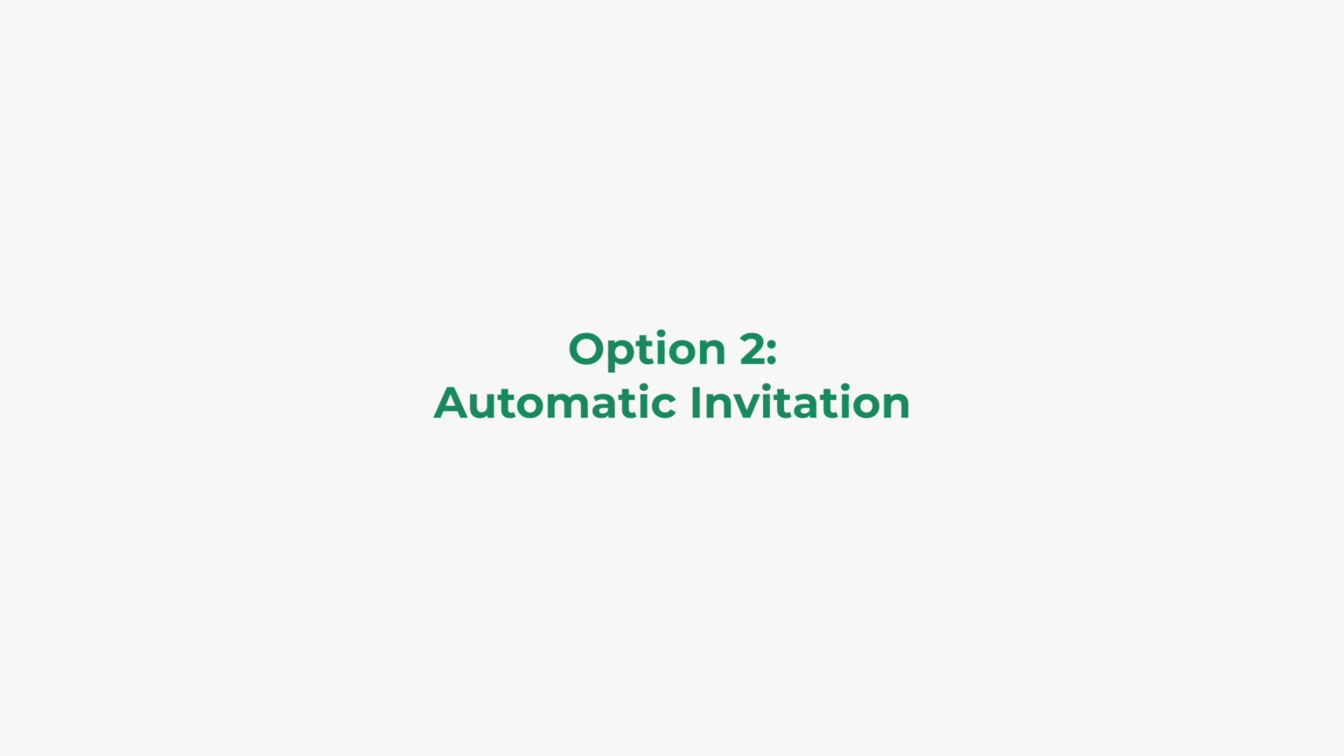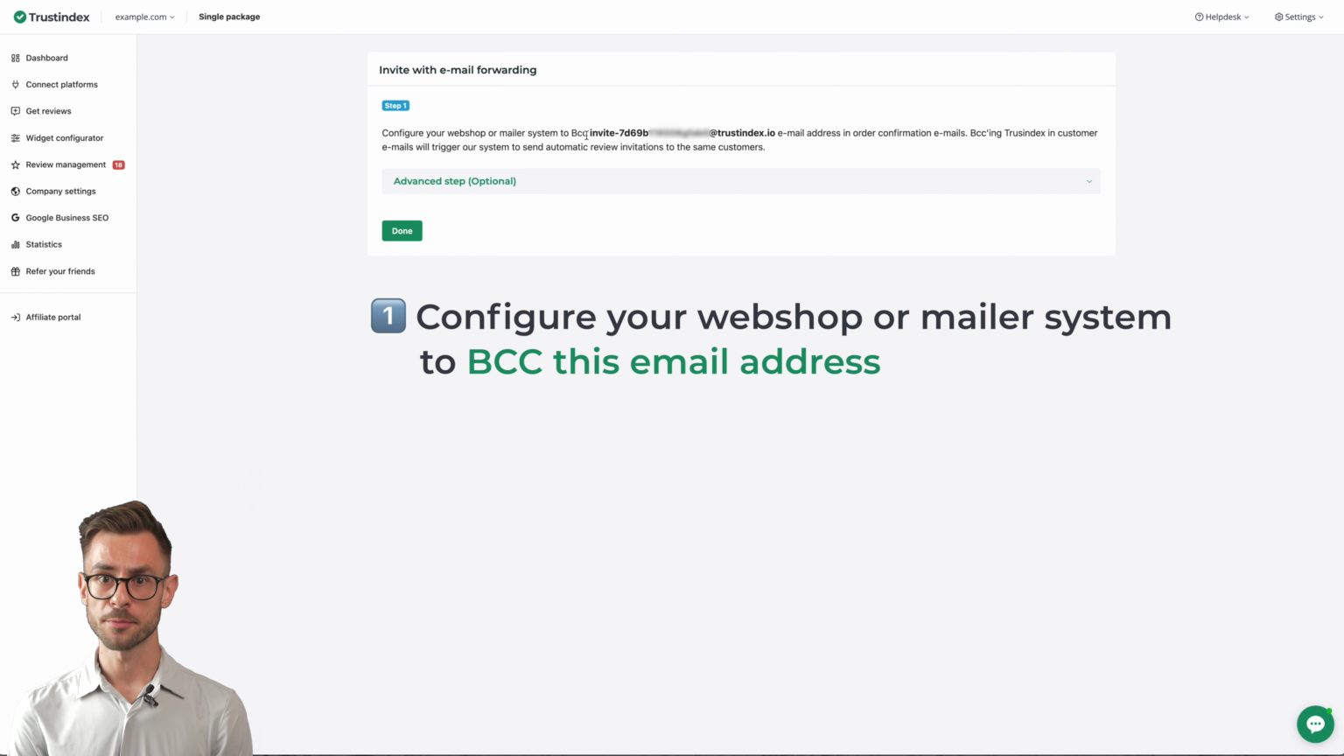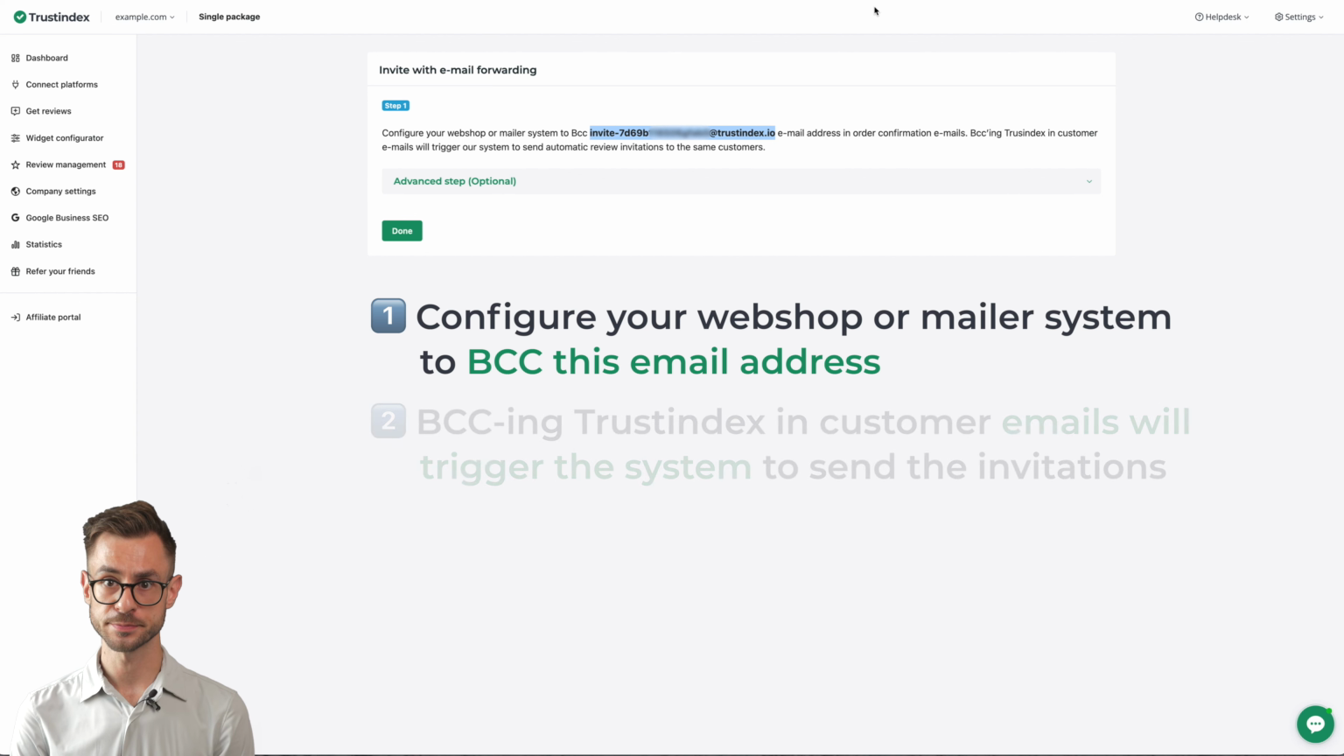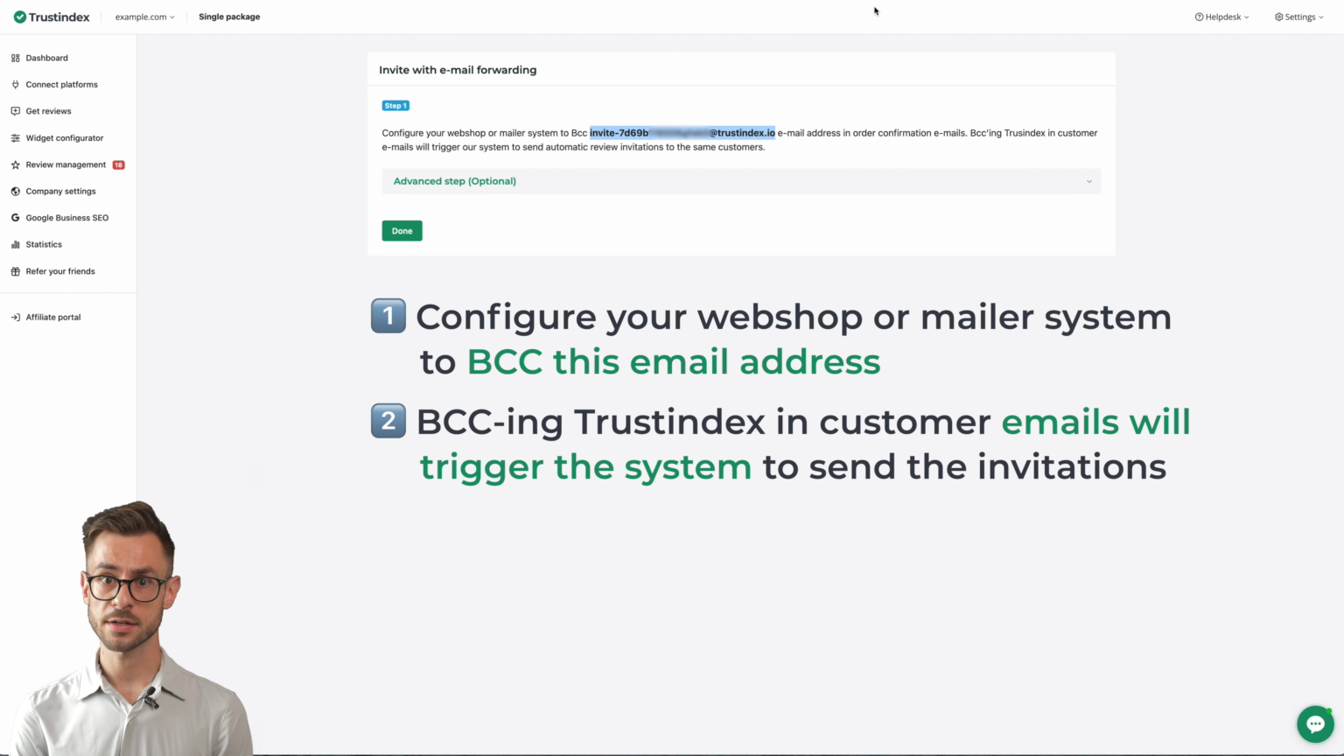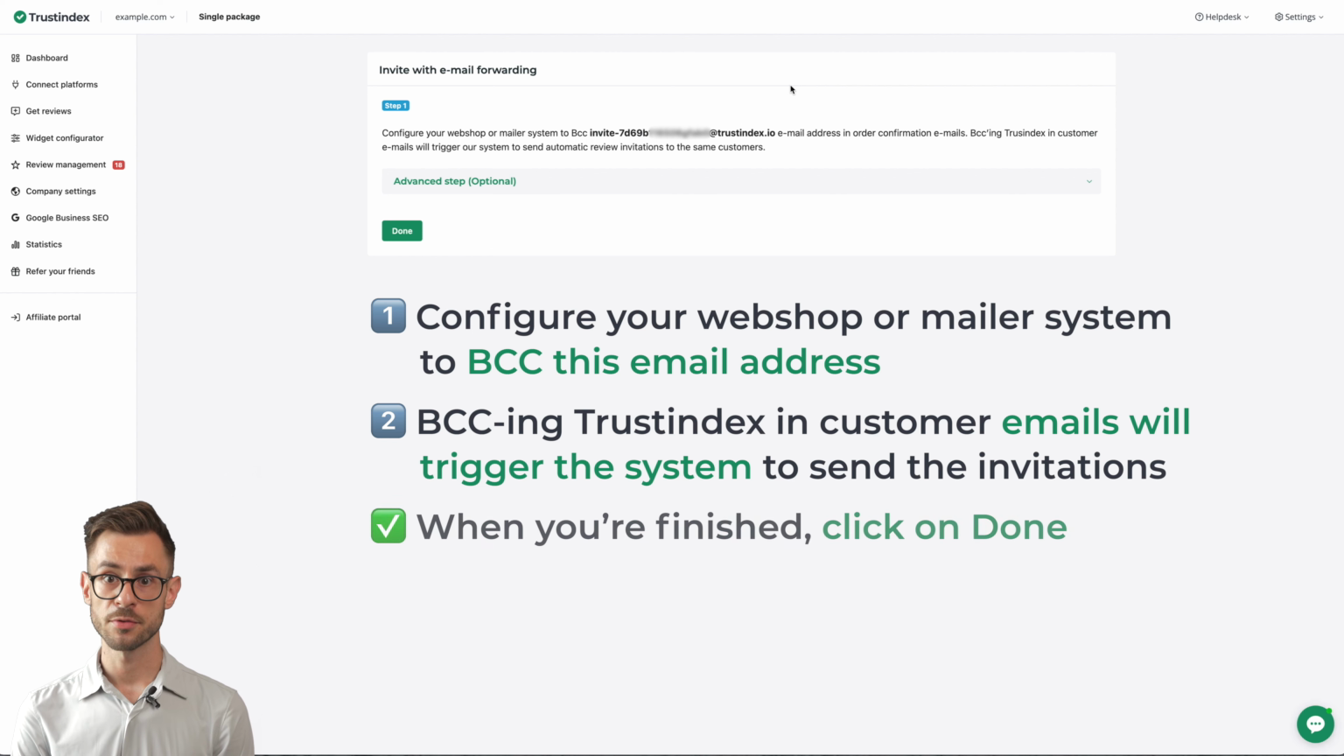Automatic invitation. Configure your webshop or mailer system to BCC the email address shown in this menu in order confirmation emails. BCCing Trustindex in customer emails will trigger our system to send automatic review invitations to those customers. When you're finished, click on Done. That's it! Your review collecting email campaign is saved and sent on its way.